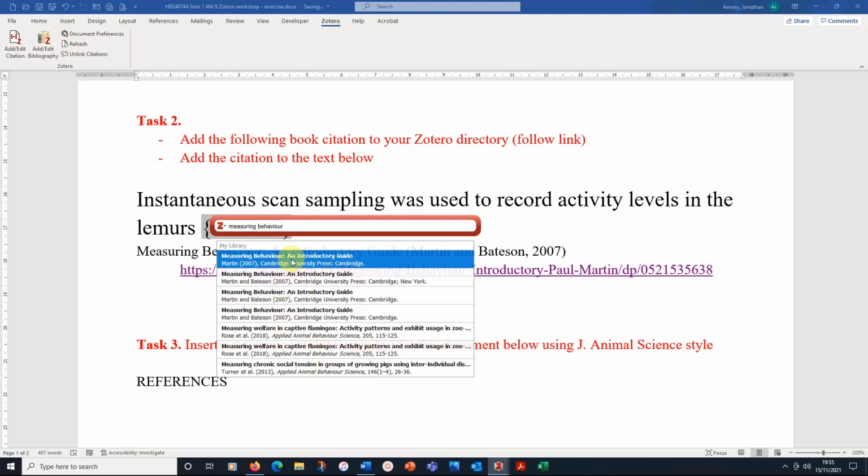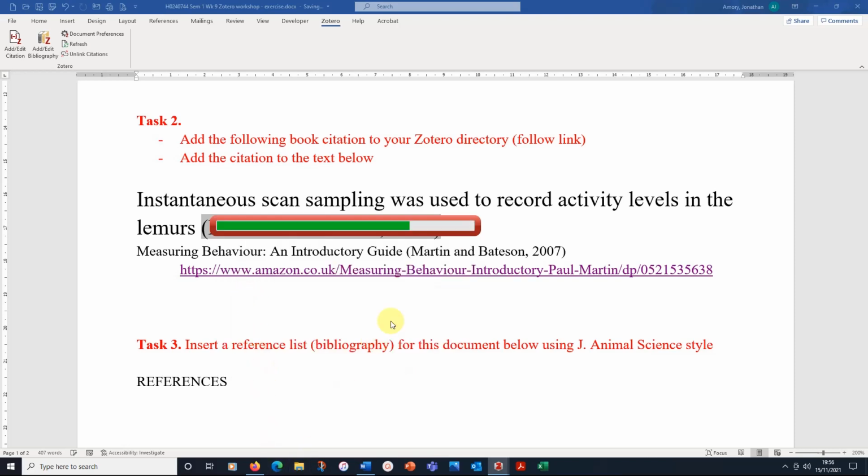I've forgotten my database several times. This first one's wrong. Look, it's missing Martin and Bateson. It's missing their second name. So I'm going to choose this one, Martin and Bateson, Cambridge University Press, Cambridge. Boom. Press return there, and there it is in the text. Follow that with a full stop, and that's the second part done.